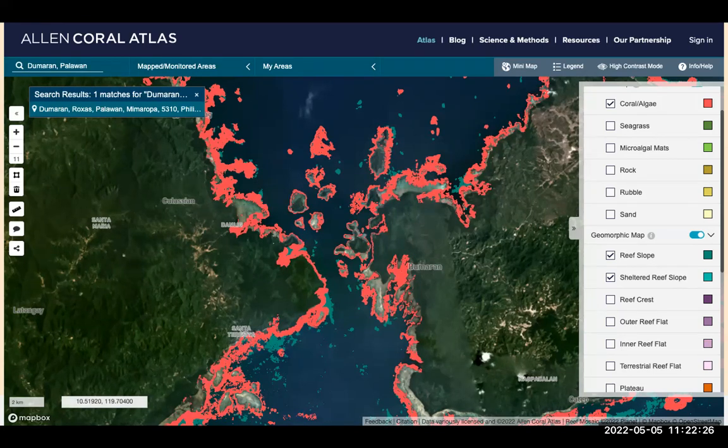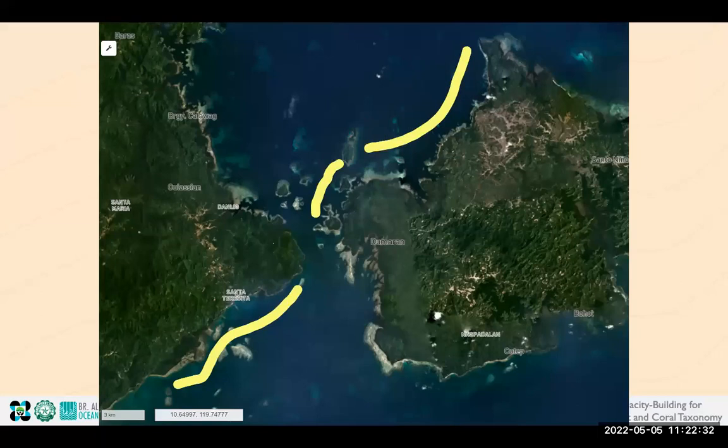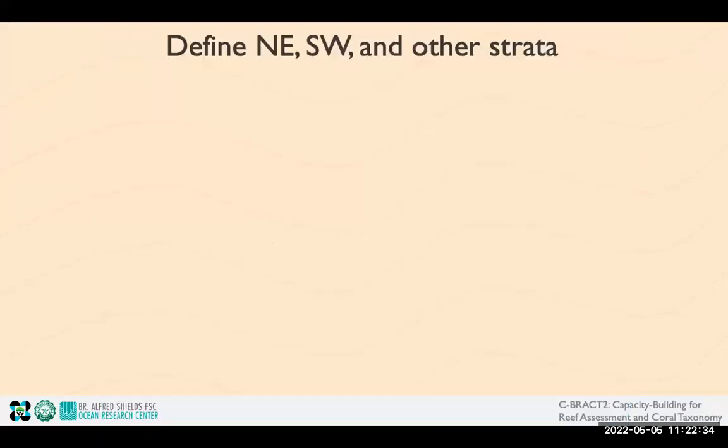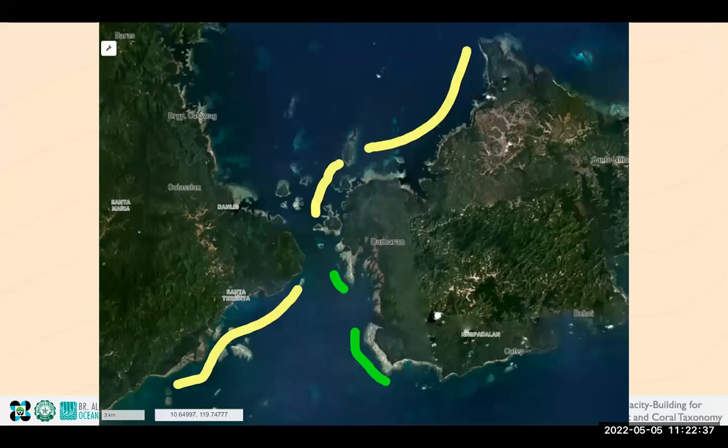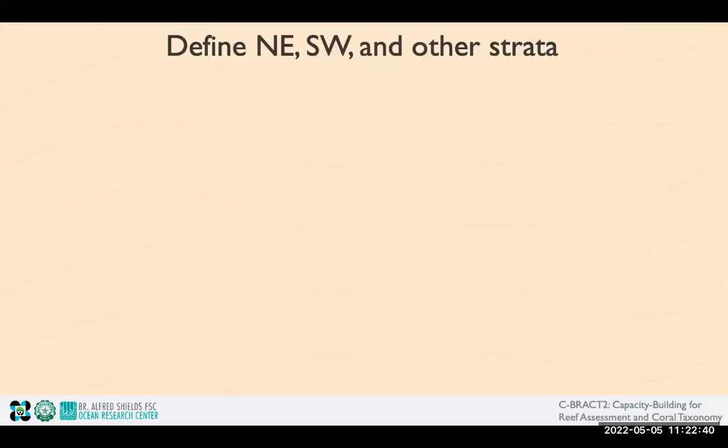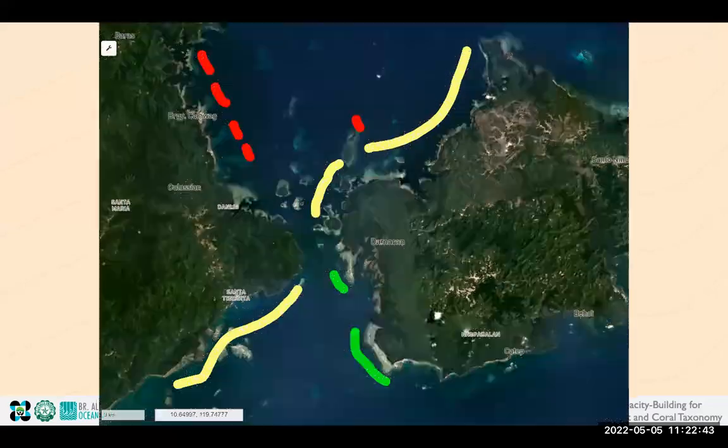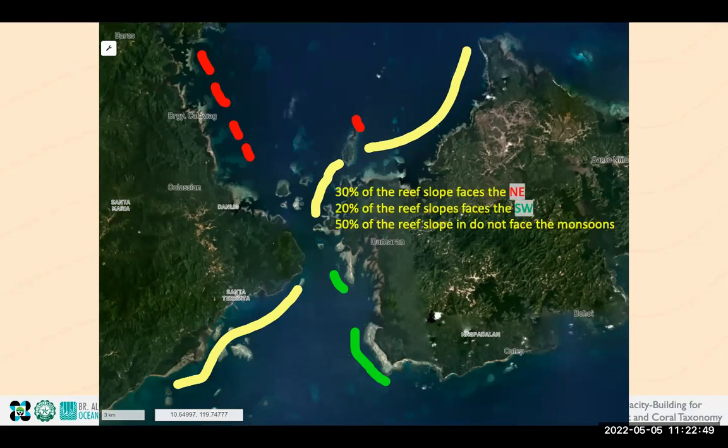So in a situation like this, same thing, you define kung ano yung hindi nakaharap sa Amihan, hindi nakaharap sa Habagat. You define kung ano yung nakaharap sa Habagat in green. Define kung ano yung nakaharap sa Amihan in red. And in this situation, kung 30% of the reef slope faces the northeast, 20% faces the southwest, and 50% does not face either of the two monsoons.